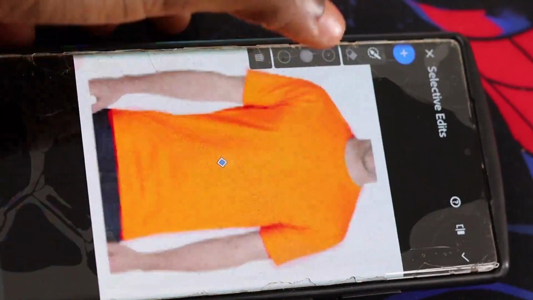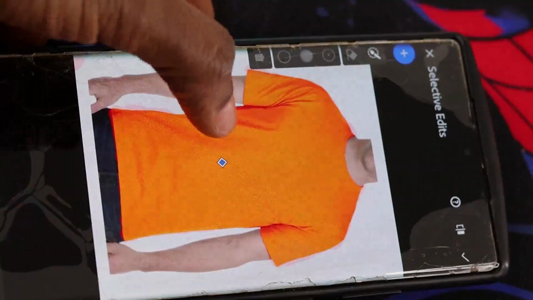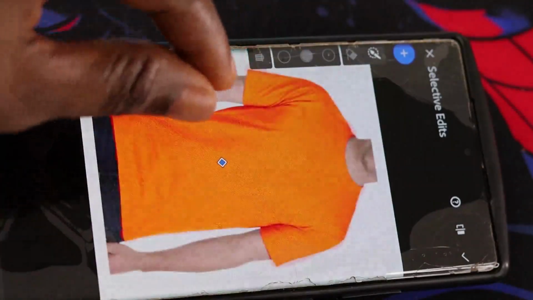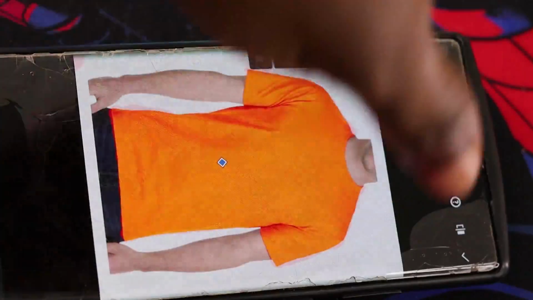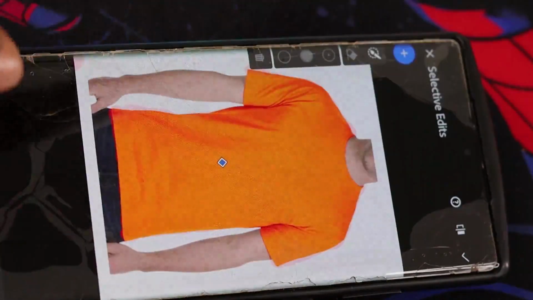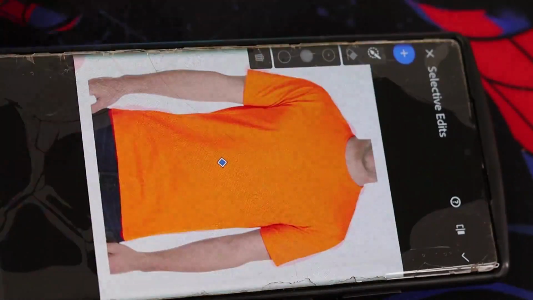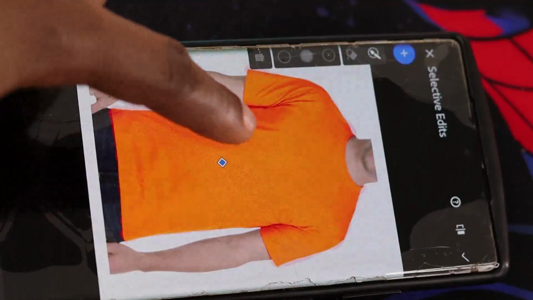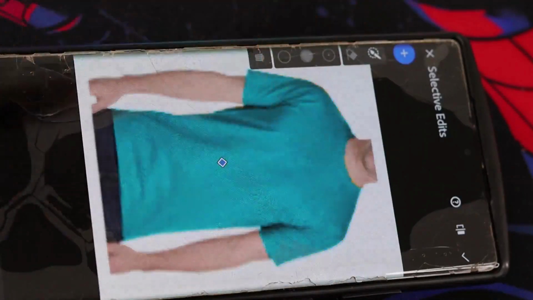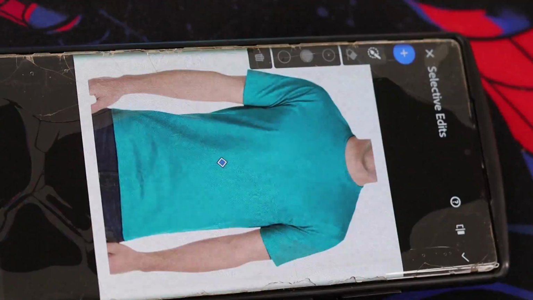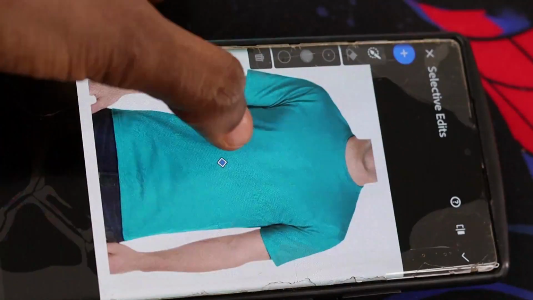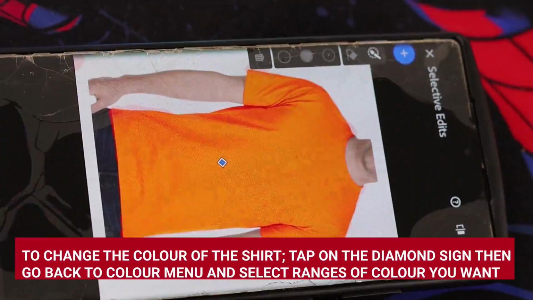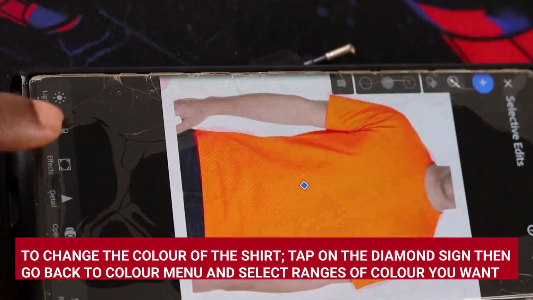You can tap on the diamond sign and you can see everywhere that we've shaded. This is not the color change, this is just to show you the areas that have been brushed over. This orange color is not the true one. So now I want to change this blue to something else, maybe a purple or a peach, or I don't know. So I have to tap on the diamond sign, then go back to color down here.